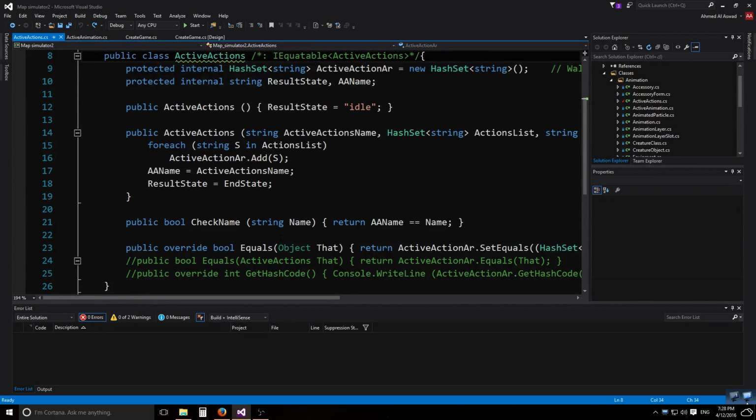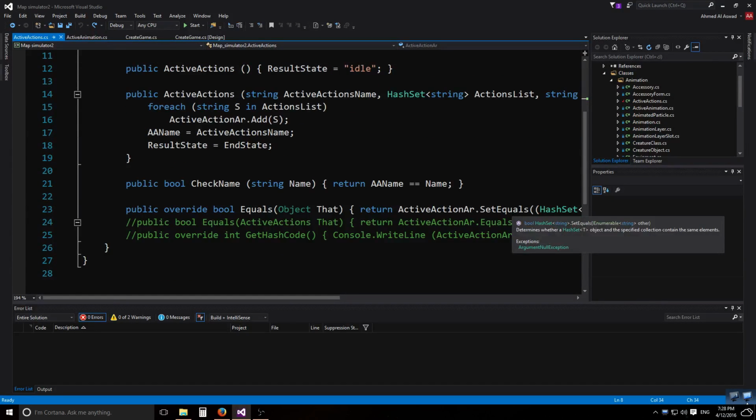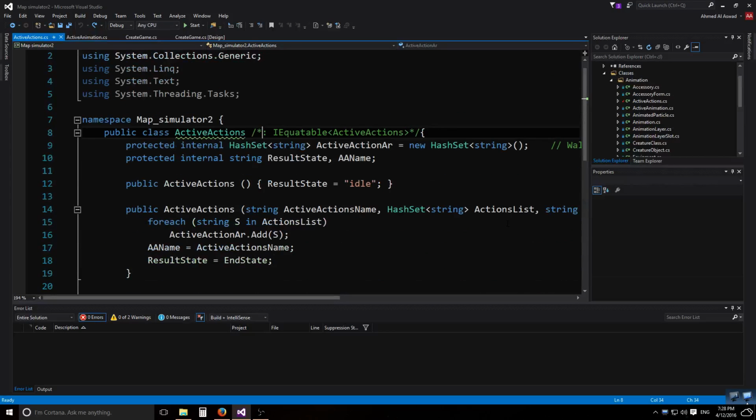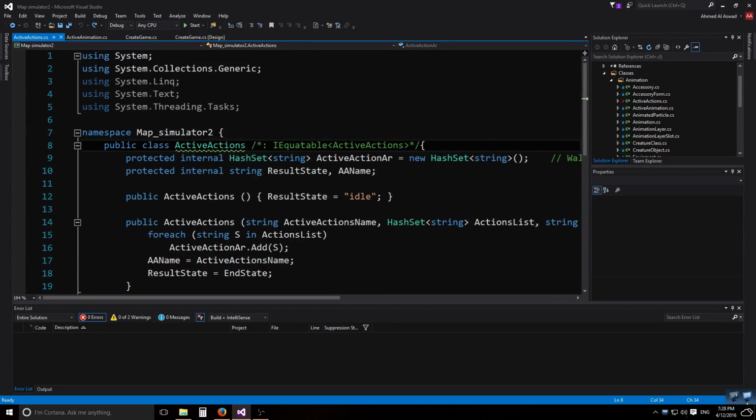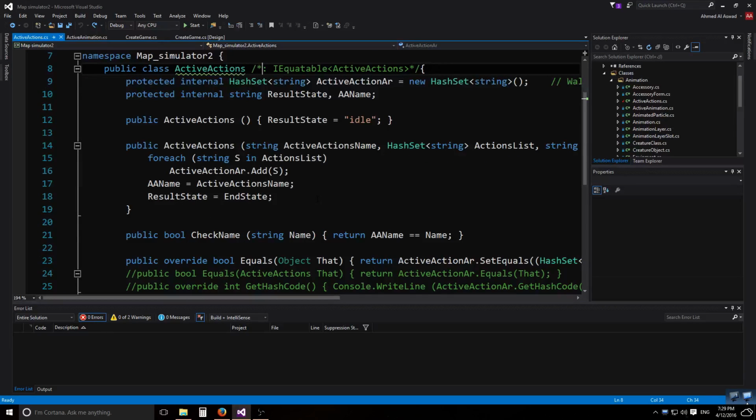Oh, I didn't try this sucker. Why don't we just try it before I go way too far? How can we test it?